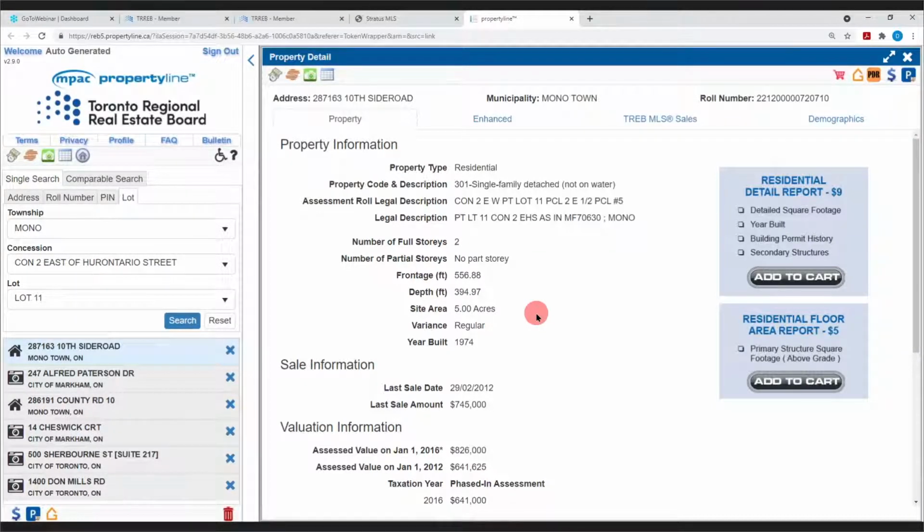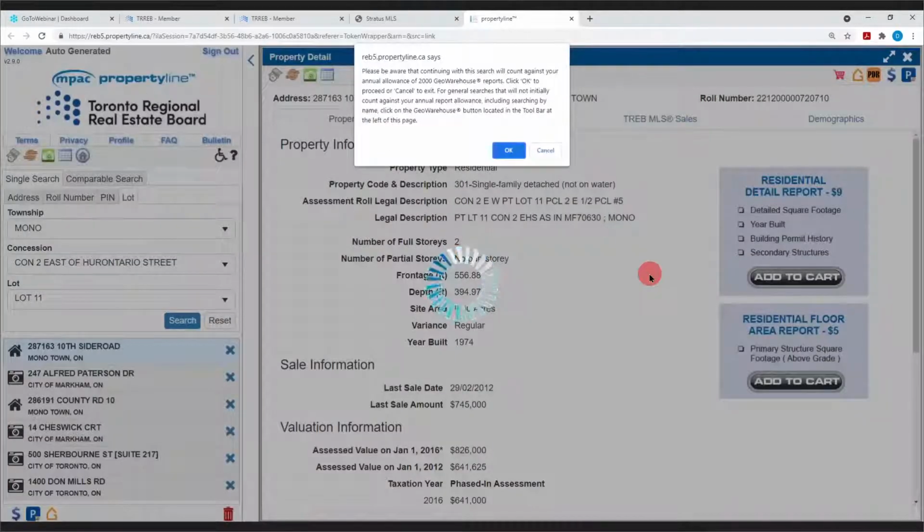There are two ways of accessing GeoWarehouse. I pointed out one to you already: the house icon, the G icon in the bottom left-hand corner of the screen. I'm going to click on the one at the top right-hand corner of the screen. And the difference is going to be this.